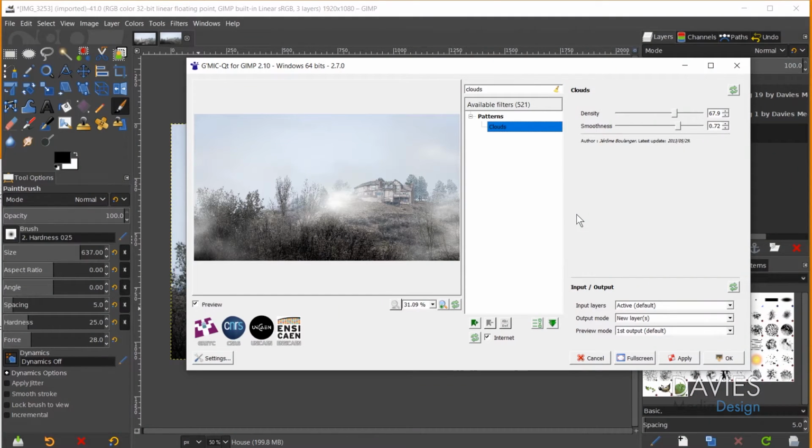So this filter is going to randomly generate clouds on top of your image based on two criteria. So here we have density and smoothness, and you can basically just play around with these sliders until you get the settings that you want. And no two renderings are going to be the same. So each time you adjust these sliders, the rendering is going to change. And it'll never be the same. So if you do find one you like, just make sure you hit apply.